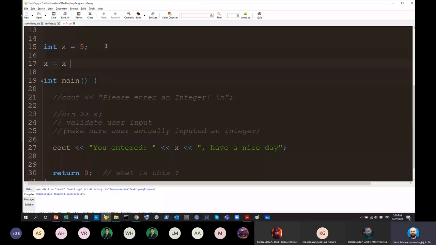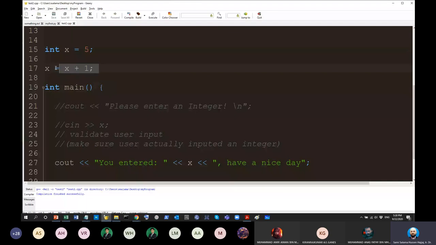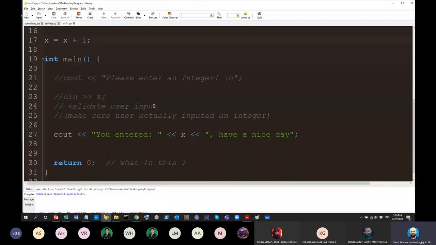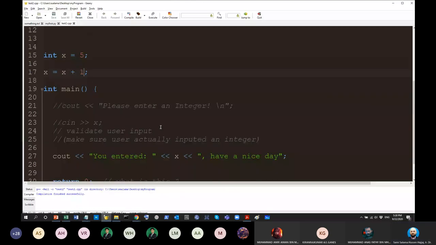Now, what happens if I do this? x equal to x plus 1. When you think about this in algebra, or in regular mathematics, this does not make any sense. But if I run this program right now, it will work just fine. Can somebody tell me what will be the value here? Just type it if you don't want to talk. Can somebody tell me if I actually run this program, what are we going to get? It will keep adding 1 and you're going to get 6. Absolutely correct. So let's do that.